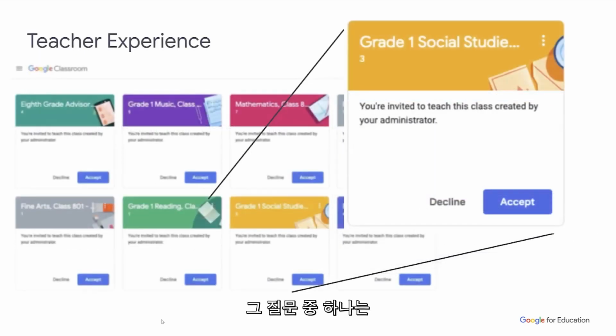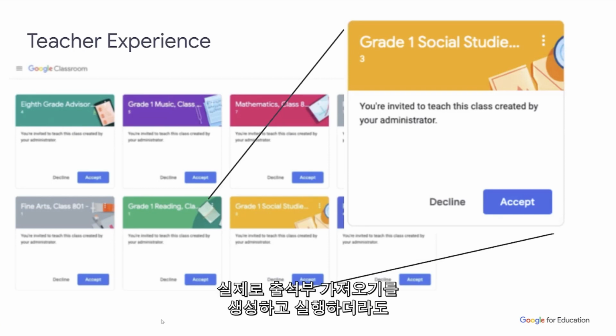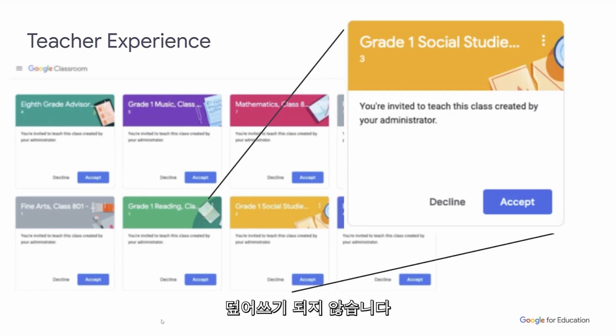So one of those questions is just around the overriding functionality. When our school district leaders are creating and running the roster import, it will not overwrite what has already been created in a classroom for a teacher. As you can see here, teachers have the ability to either accept or decline the classes that administrators are creating using the roster import functionality.